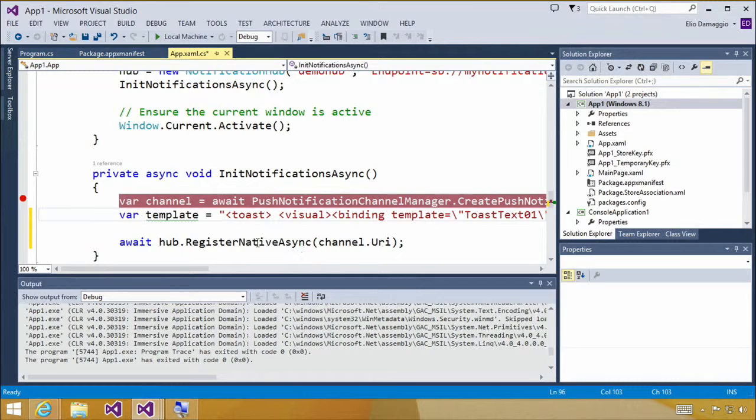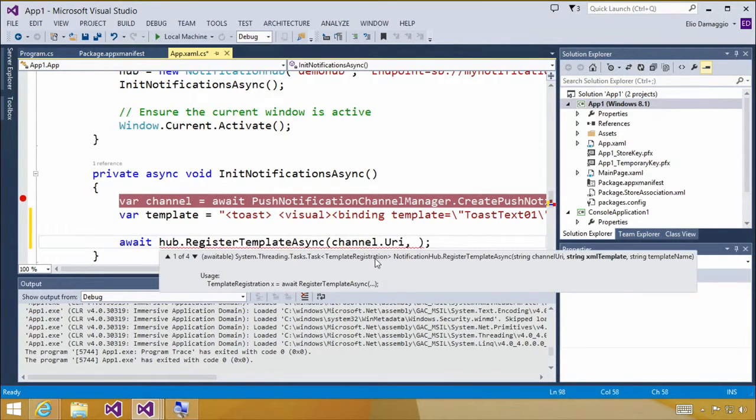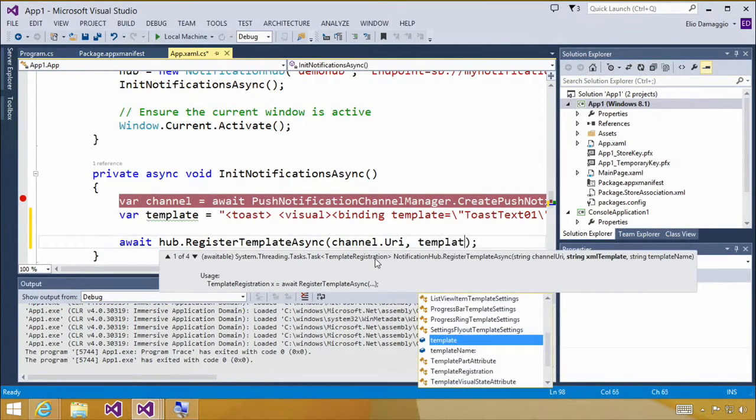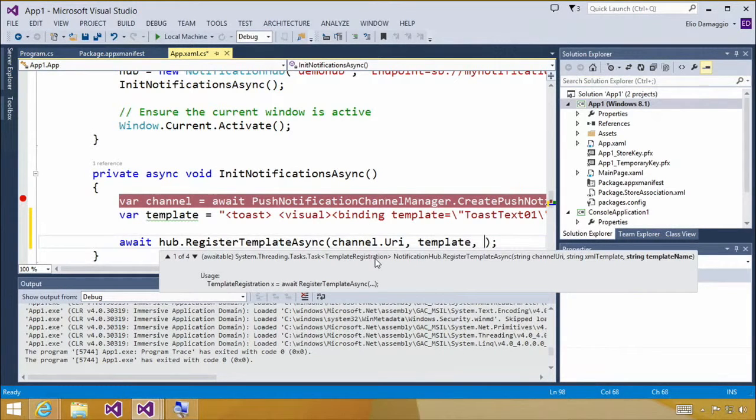And then, instead of doing register native, we actually use register template async. We use the channel URI, we provide the template, and then we have to provide a template name. This is because you can actually register for multiple templates. Absolutely. That was the expressions we saw earlier, right? Expressions and tags and templates, letting you combine using any Boolean expression and not or. Going crazy. That is correct.